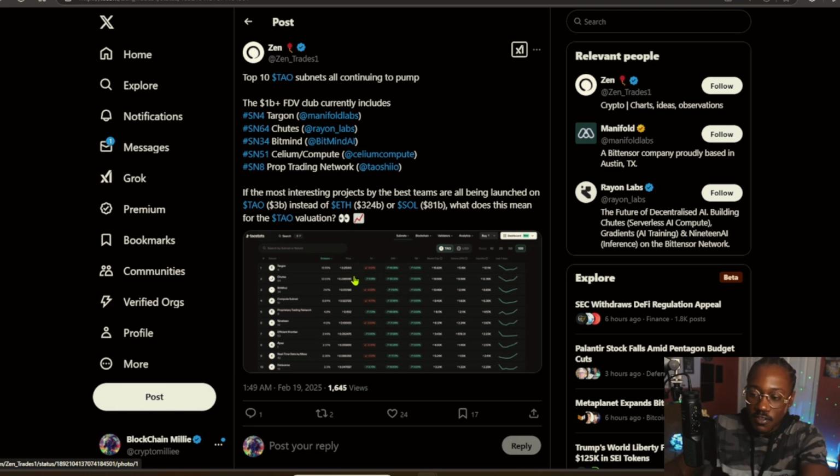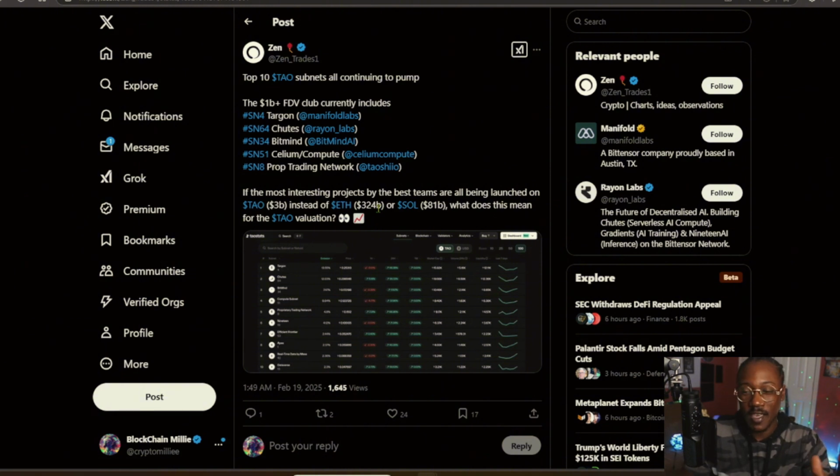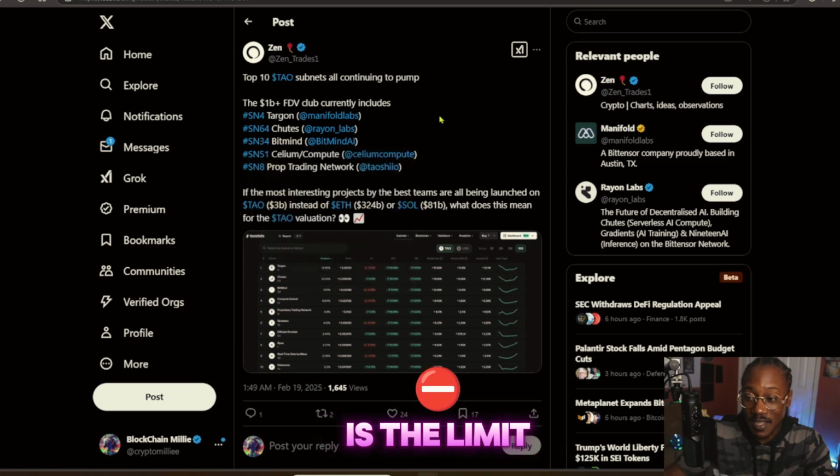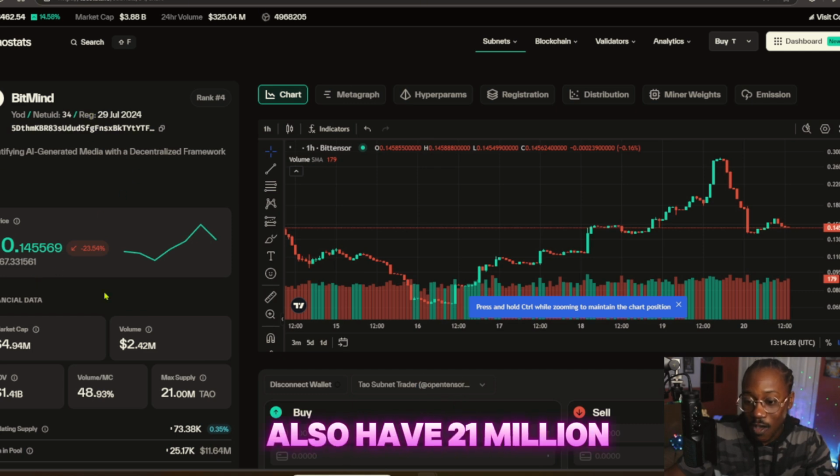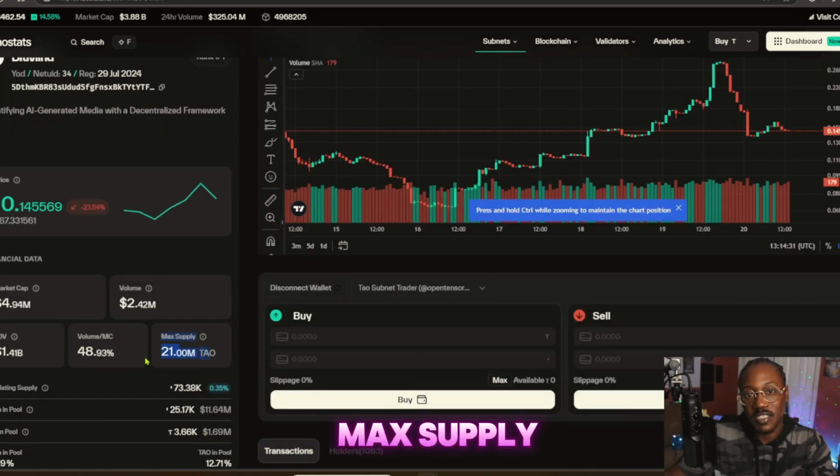So not only do you have fresh opportunity in a fresh ecosystem, but this could also reward anybody that's holding Tau, right? Because if any of these projects within Tau pop off, it's only going to help the Tau price appreciate harder, it's going to go crazy. And because Tau has such a scarcity aspect to it as far as the tokenomics, sky's the limit. And like I said, I also like that a lot of their projects within Tau also have 21 million max supply. So a lot of scarcity.